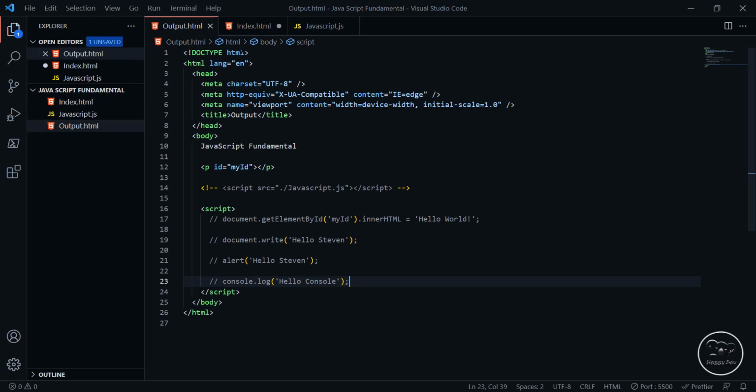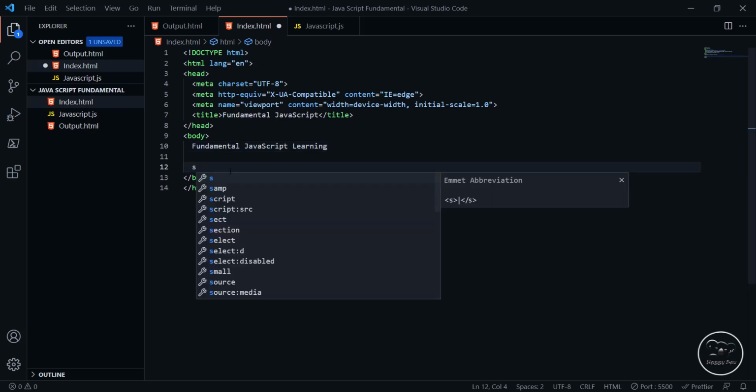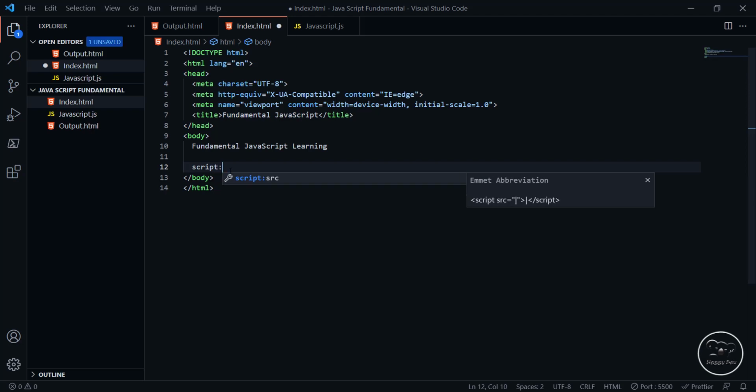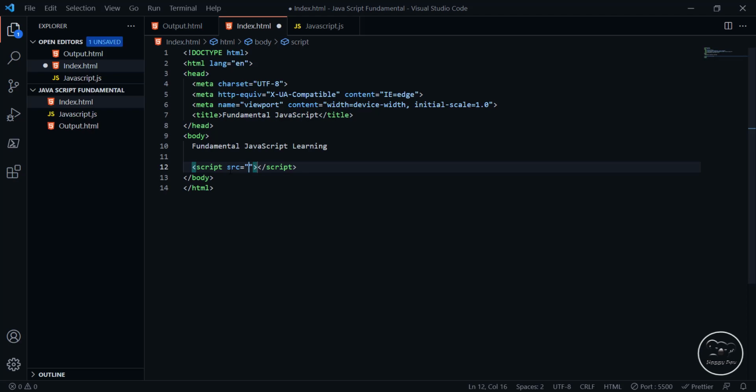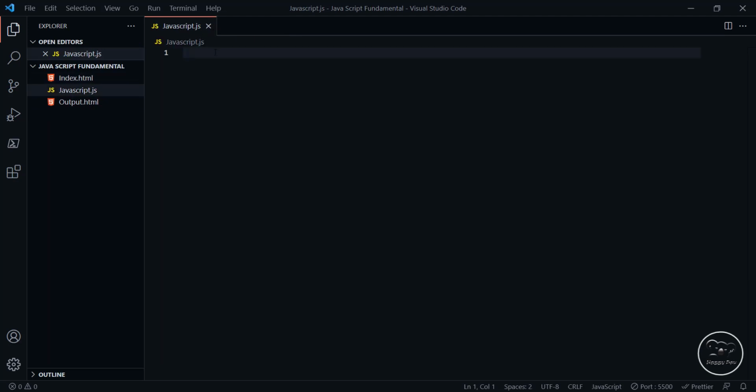You can also use this file. I want to create a new one, so I create a new one. This is for the fundamentals, JavaScript fundamentals learning. So we link our JavaScript file as script, src is linked to JavaScript.js in the same folder. Hit save. They are linked together for these two files. I close this. I will use this one.